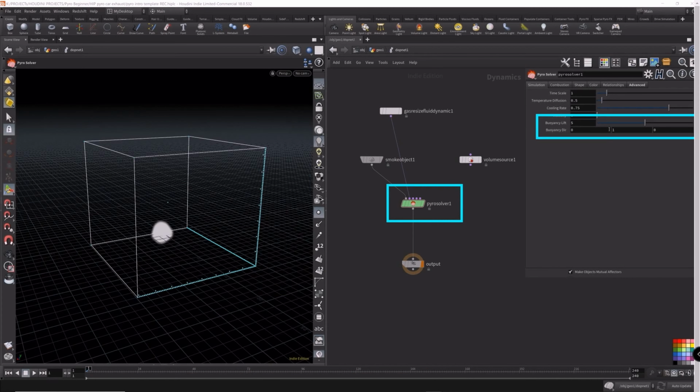Now buoyancy. The buoyancy lift is the strength that the smoke will get pushed by the force that is applied by the buoyancy direction. So these two parameters are tightly linked. The buoyancy direction defines the direction in which the smoke will get pushed throughout the whole simulation. And the strength that we push the smoke with is defined by the buoyancy lift. As an example, I'm going to make this go the opposite direction just for demonstration purposes, and I'm going to pump this up to like 15.